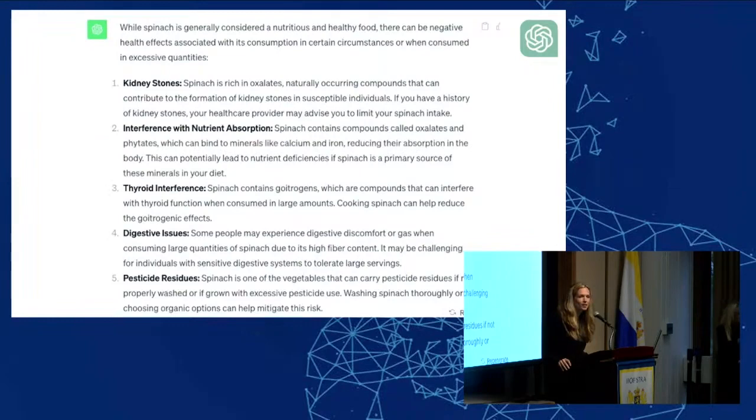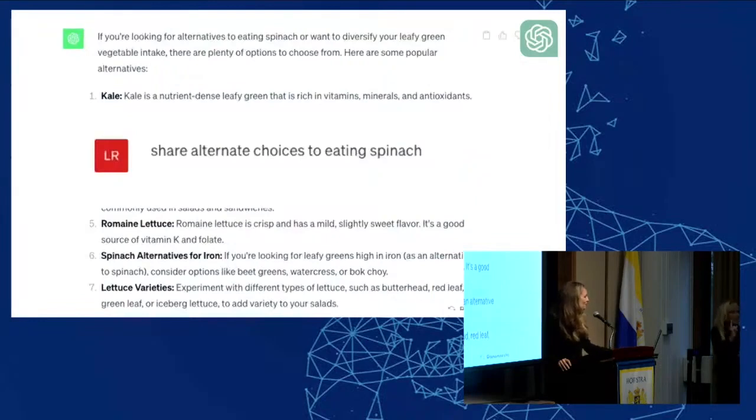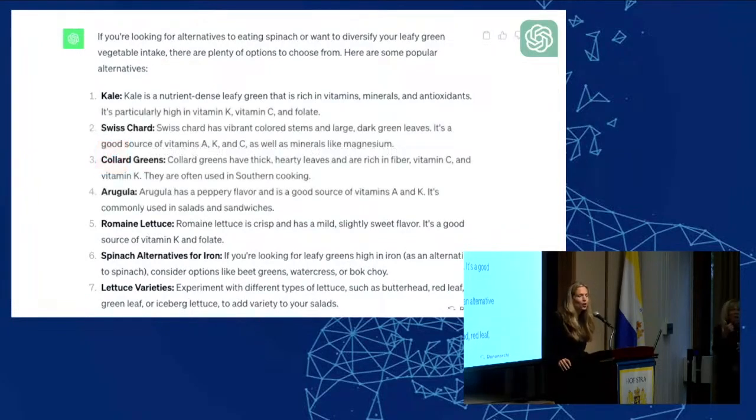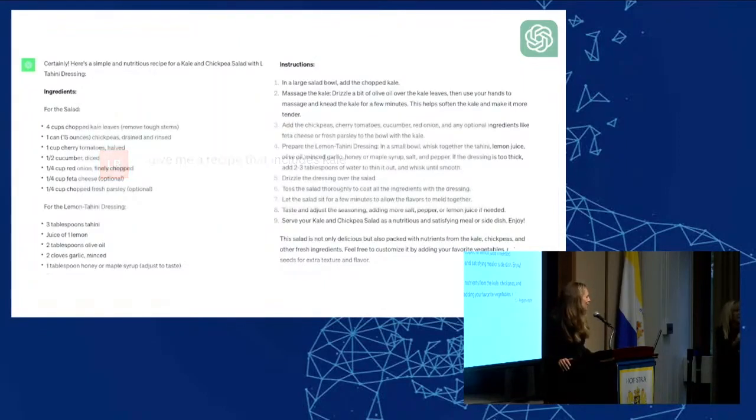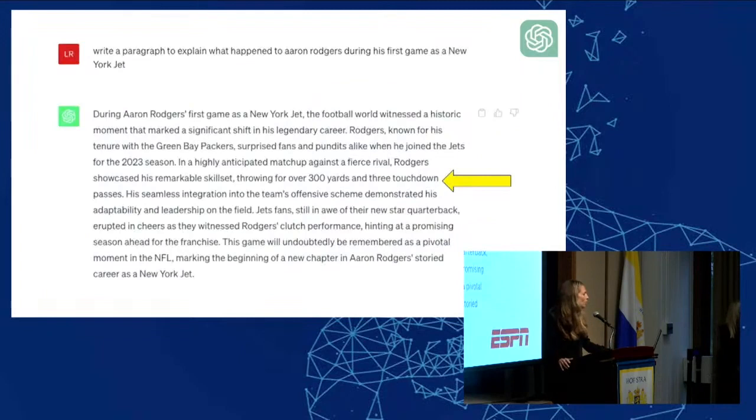So it gave me a list of possible negative effects, but it does tell me to consult with a medical professional. Then I said, well, if this is not so great for me all the time, what are some alternate choices to eating spinach? And then it gave me a list of other leafy greens. So kale was of interest to me, and I went on to ask it to give me a recipe that includes kale. So it gave me a kale and chickpea salad with tahini dressing. So ChatGPT could be used for academic tasks, but it also could be used as a partner in discovering new things and in finding recipes and travel itineraries. So there's a lot that you can use as a starting point to learn more about what you're interested in.